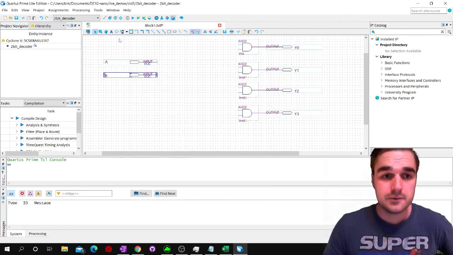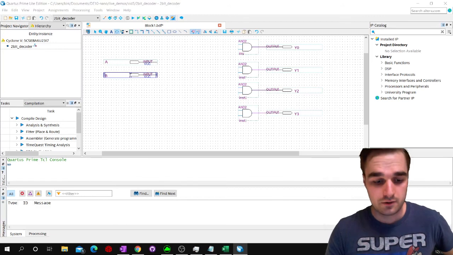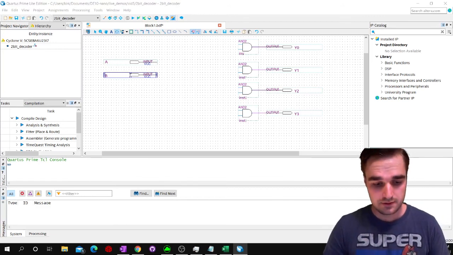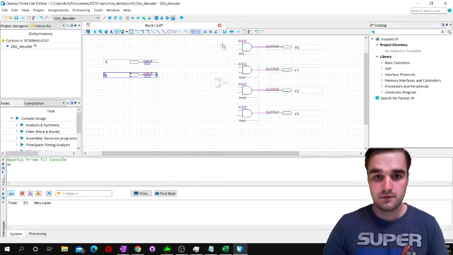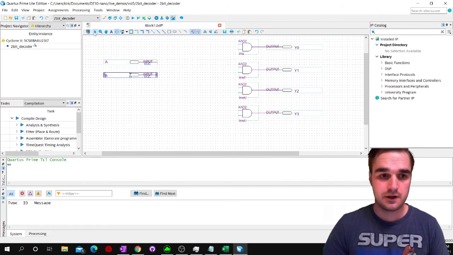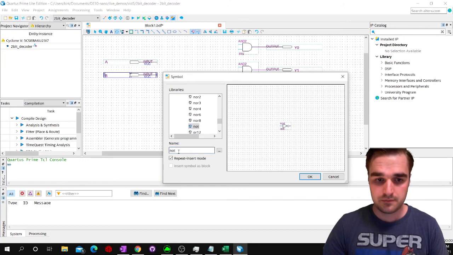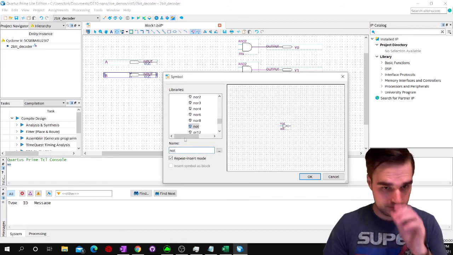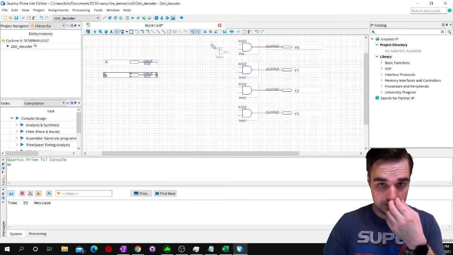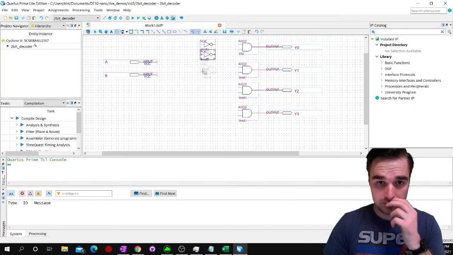Okay, so if I remember correctly, we need a NOT gate. Oh, I should probably show you how I got that. So I clicked on this. This window popped up. I typed in not, and there it is. So we need a not here and here, and one for this, one for this, and no more. Great.